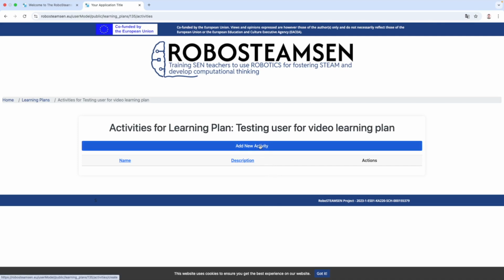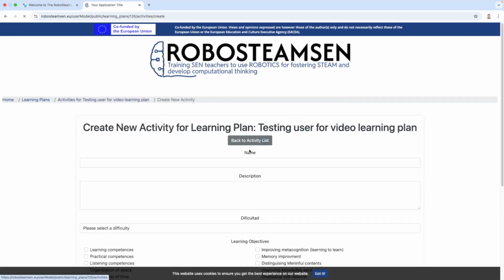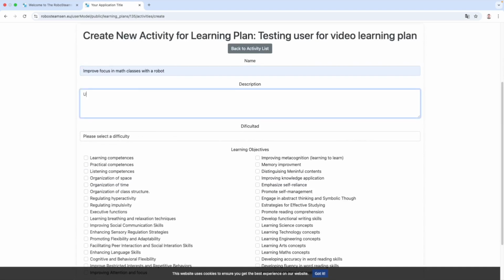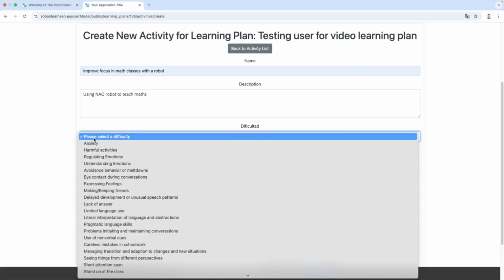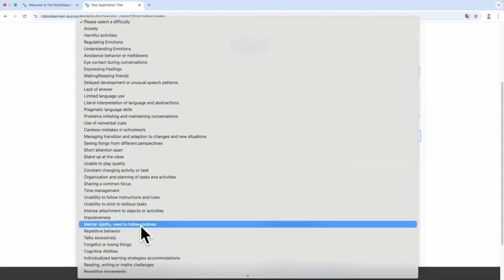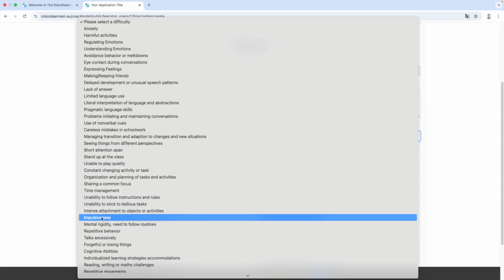and it's associated with one or several learning goals. Okay, so I'm going to go to add a new activity. Okay, so I'm going to create improve focus in math with a robot, using now a robot to teach maths. Okay, I'm going to select one or several difficulties. Okay, and here we have all the ones that we have.